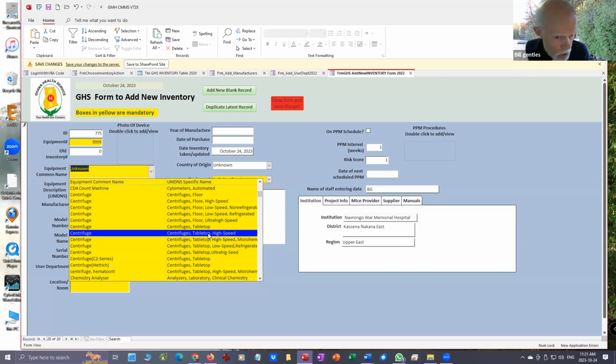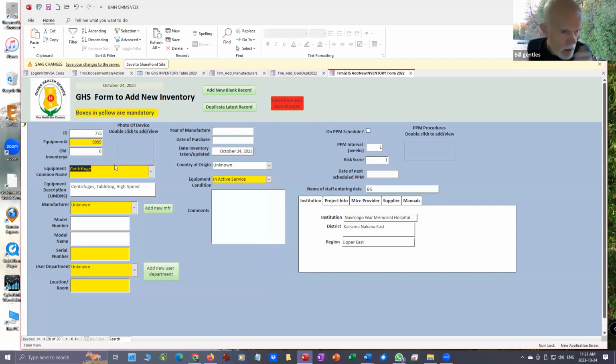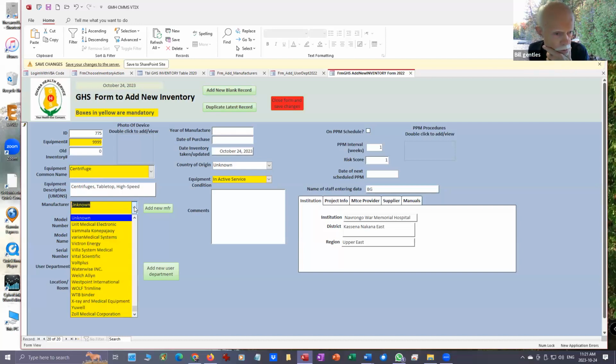Let's say it's a tabletop high-speed centrifuge. So you click on this one, and then that entry gets put in the second box here, centrifuge tabletop high-speed. So the common name, which is what the users would say, this is just a centrifuge, but this gives you a bit more specific information, which is important when you're taking inventory.